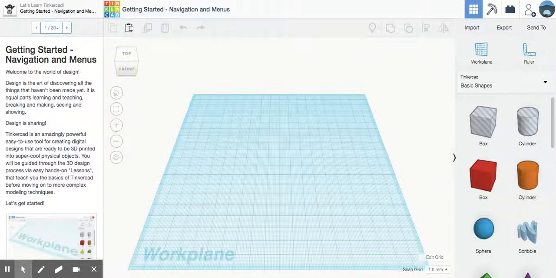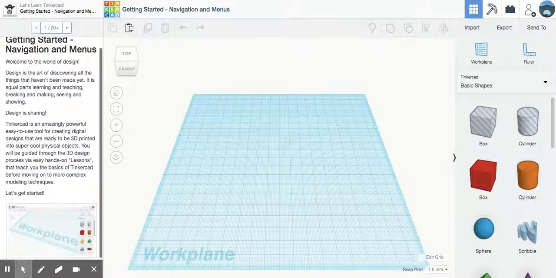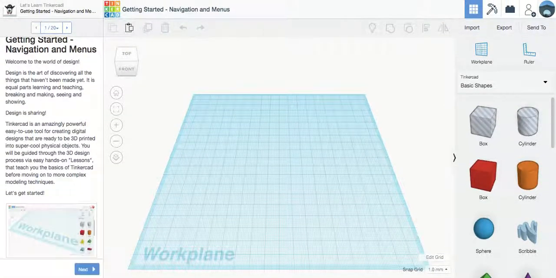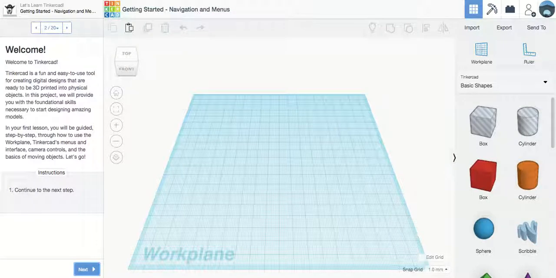Okay, so getting started, navigation and menus. Welcome to the world of design. Design is the art of discovering all things that haven't yet been made. It is equal parts learning. Blah, blah, blah. That sounds familiar. We just read that whole thing on the last page. Okay, so I'm going to scroll down. I've got to hide tools here. Go to next. Okay, so now it says welcome to Tinkercad.